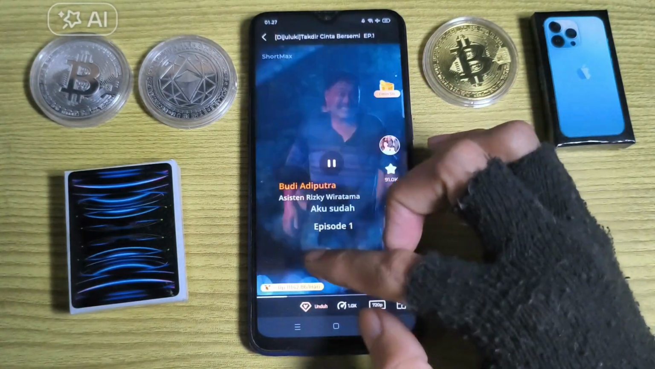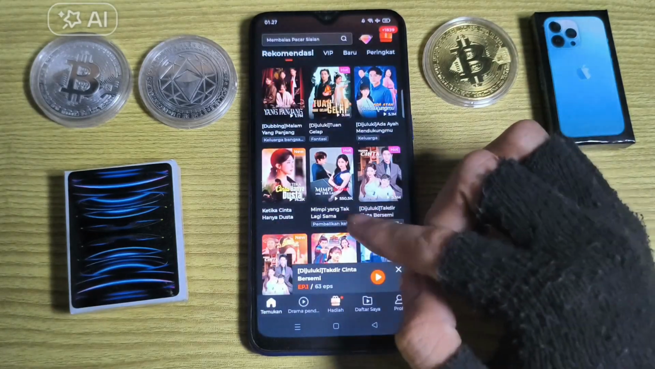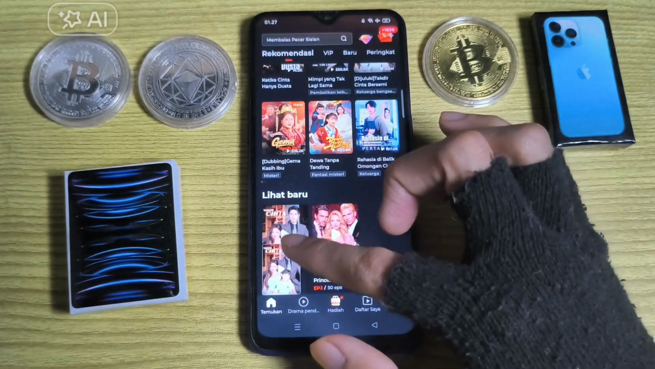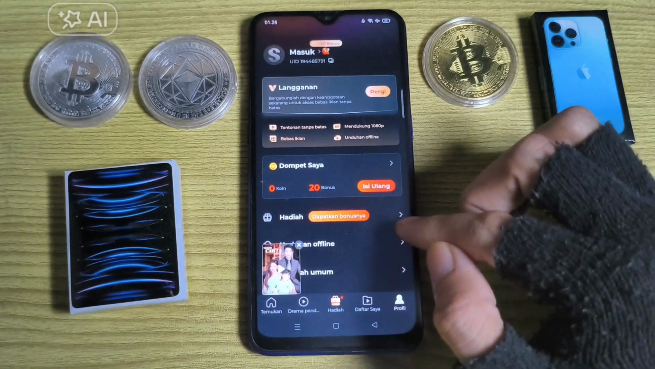There you go. Well, it has changed to the subtitles of the country you chose. That's how you change the subtitles. Just change the language. Okay, that's it for the method.